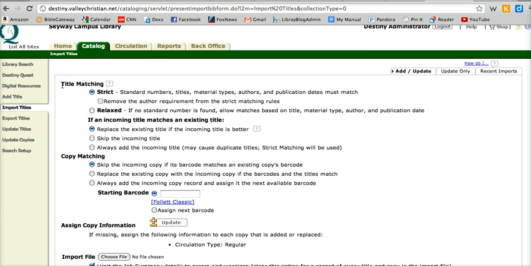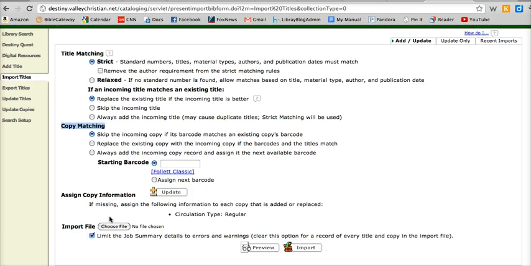You can skip the title matching section, the copy matching section. Just go with what's already there. The defaults are what we've always used. What you do want to click on is the assign copy information. So click on this update button here.